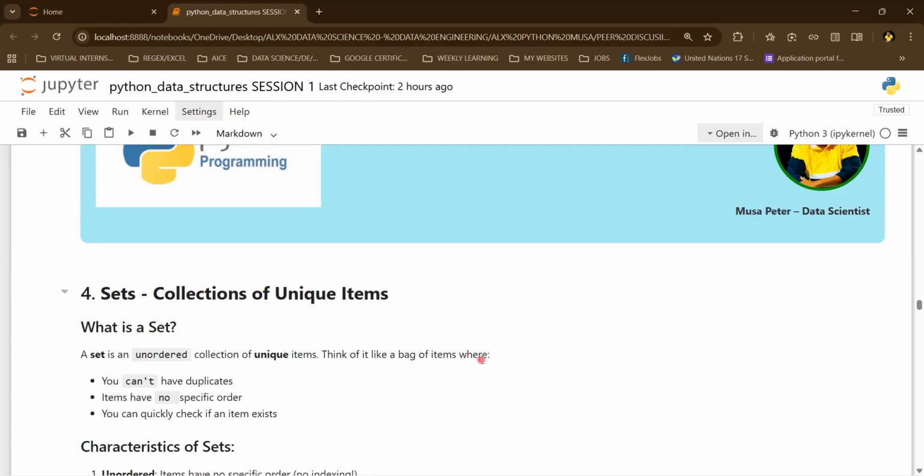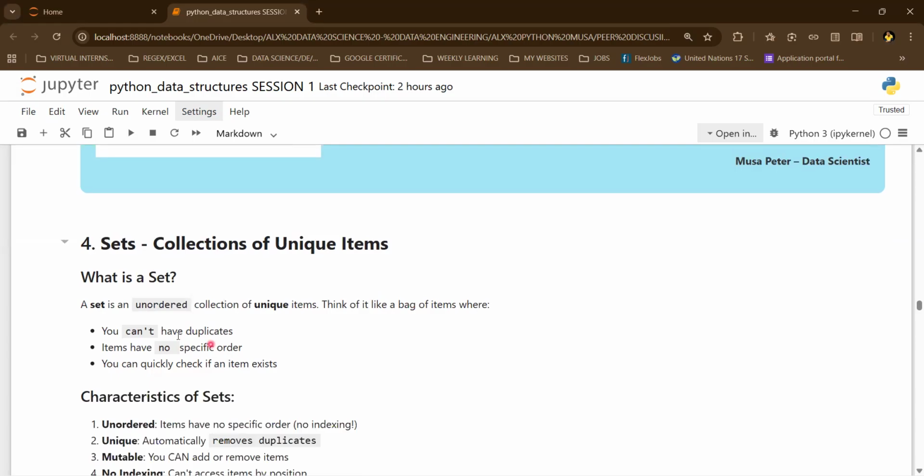And in this case, it is usually a collection of unique items. So a set contains unique items. And these items are usually not ordered. It is actually the opposite of a list and a tuple. For lists and tuples, we say that they are usually ordered, but a set is usually made up of unordered items. So you can think of this as a bag of items whereby you cannot have any duplicates, a bag containing items, and you are not allowed to have any duplicates within that bag. And then the items have no specific order. The items are just arranged without a specific order.